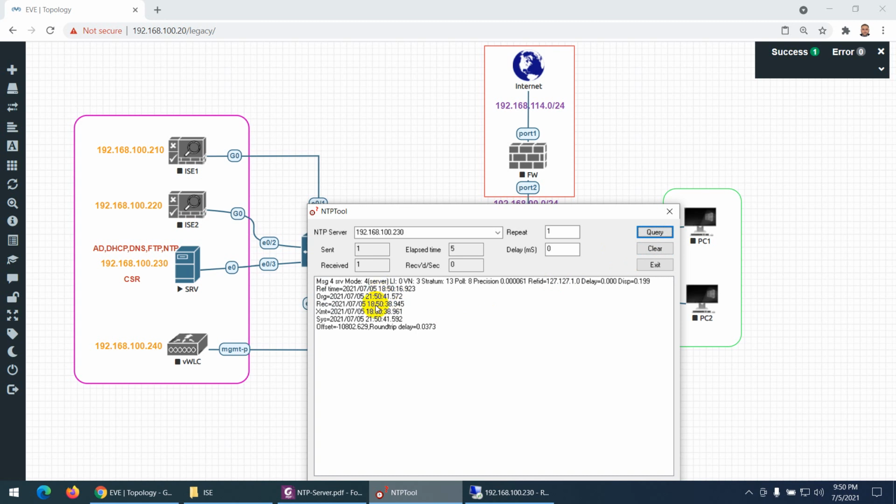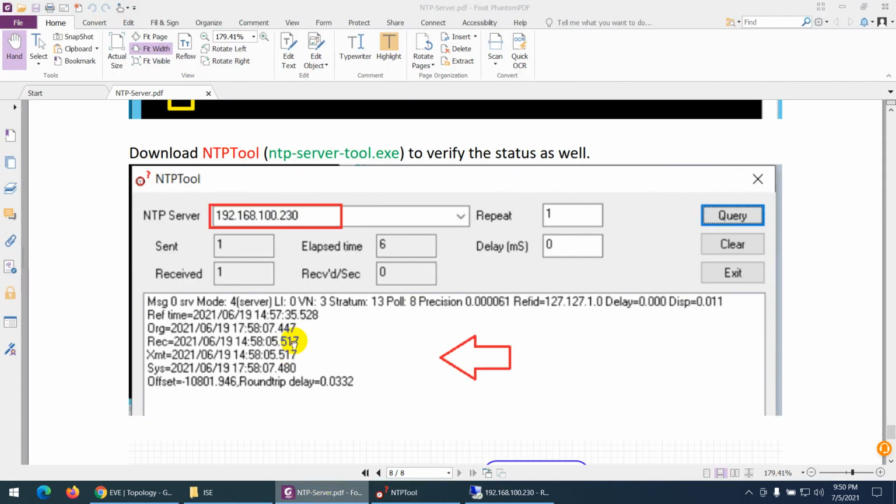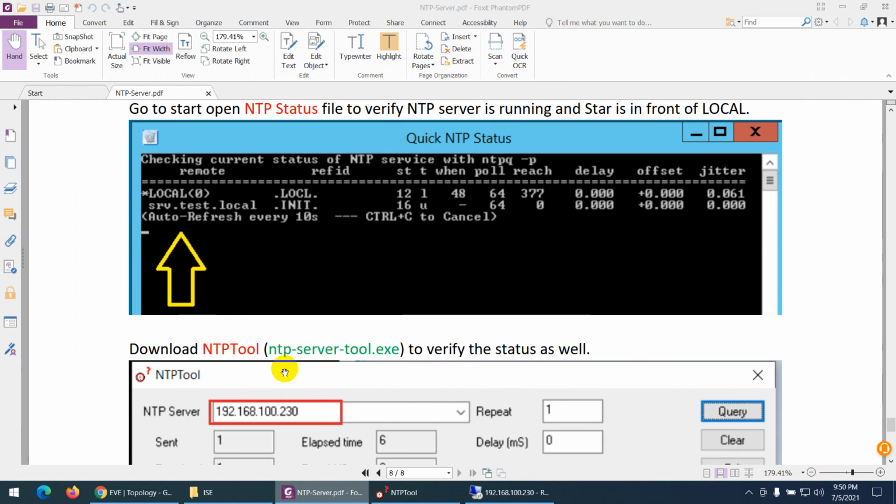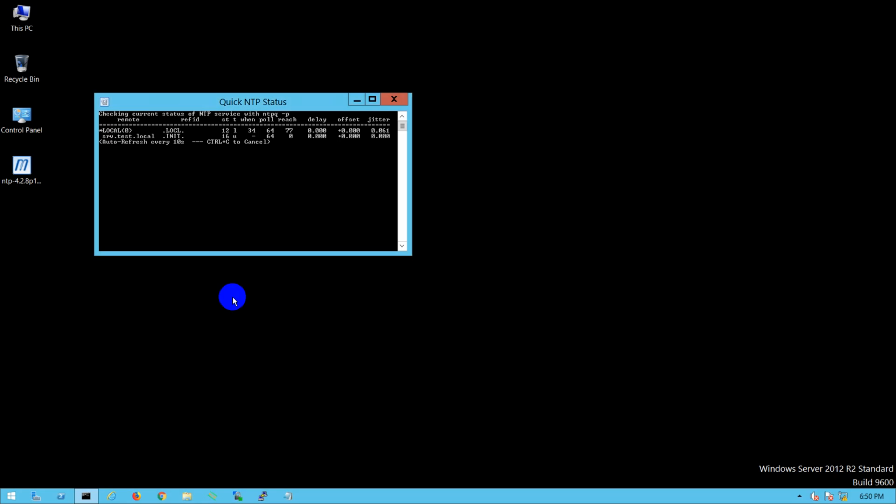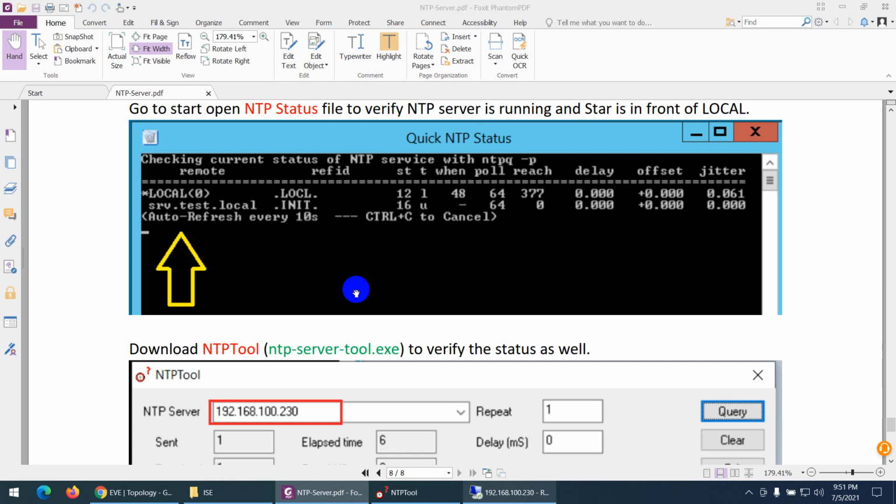So yes, this time there is no error and NTP is configured properly. There is no error. We use this tool to verify, and there is a star. If a star is there, it means everything is configured properly. So there are two ways to configure NTP. It's up to you which one you want. So I showed you both. You can use the default Windows built-in one, and also you can use this small utility.